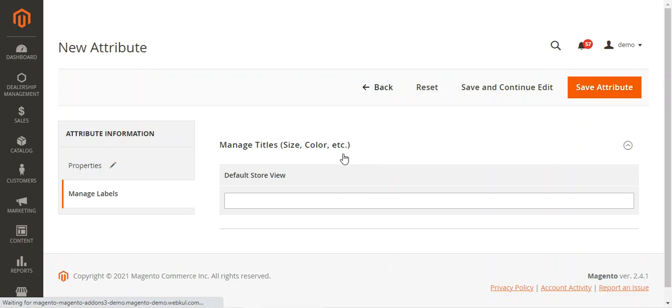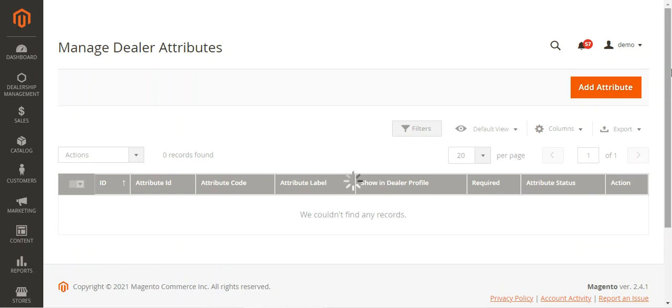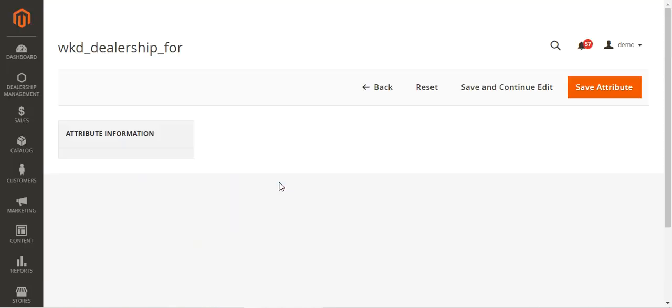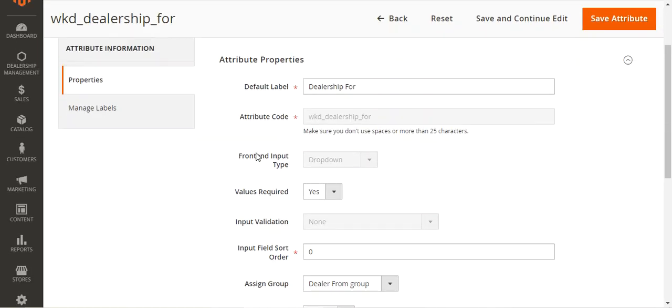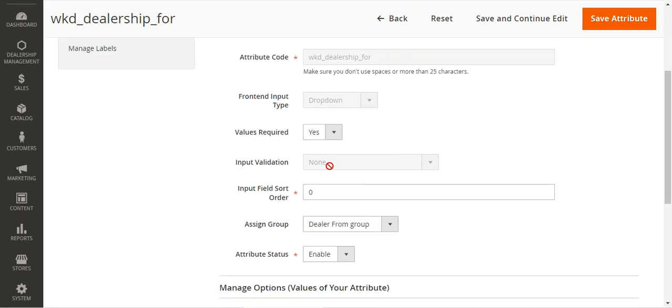Now let me edit one attribute to give you a more precise overview. So for that, let me edit one here. For example, let's choose dealership for, and let me edit it. On the edit attribute section here, you can see the default label, that's dealership for.